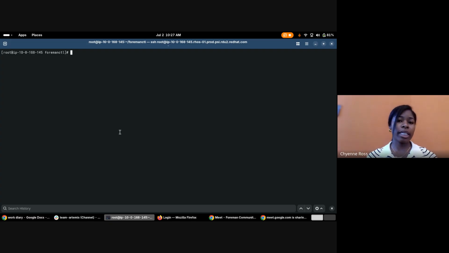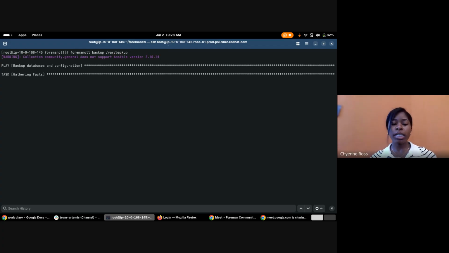I kind of just wanted to jump straight into the demo because some of these commands take a little while to run. Right now, we are in the foremanctl folder. Usually I will start this process by running foremanctl deploy, just to make sure that all of the environments are working properly. But for the sake of the demo, I'm just going to run foremanctl backup and talk to you about this process.